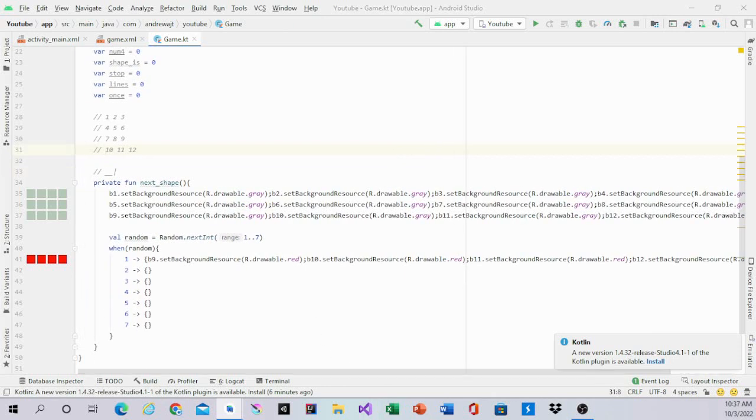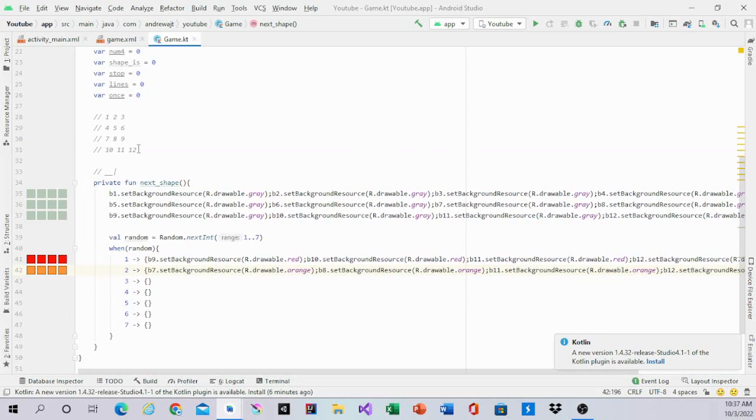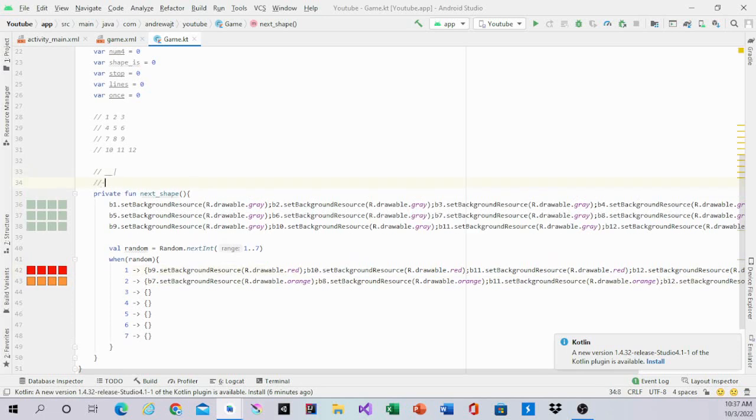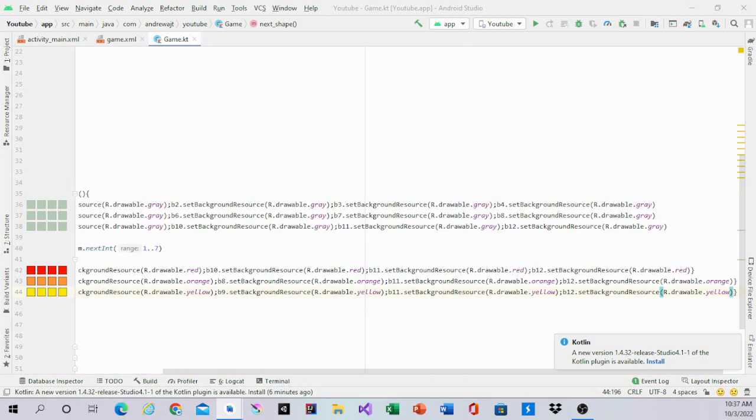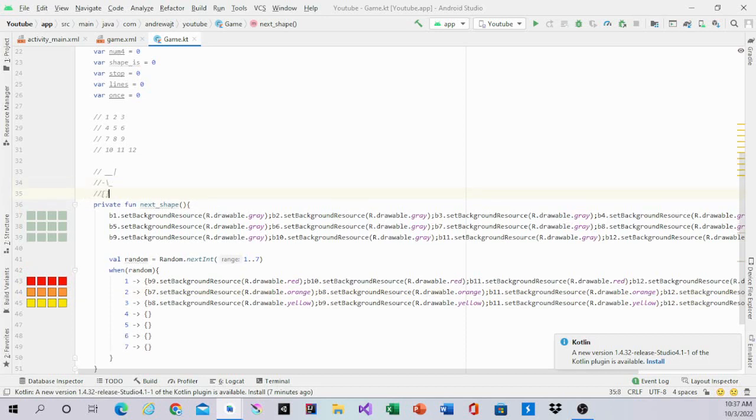Next is orange. And orange is 12, 11, 8, and 7. It's a Z. So that's what the orange looks like. Yellow is 8, 9, 11, and 12. Yellow is a cube.